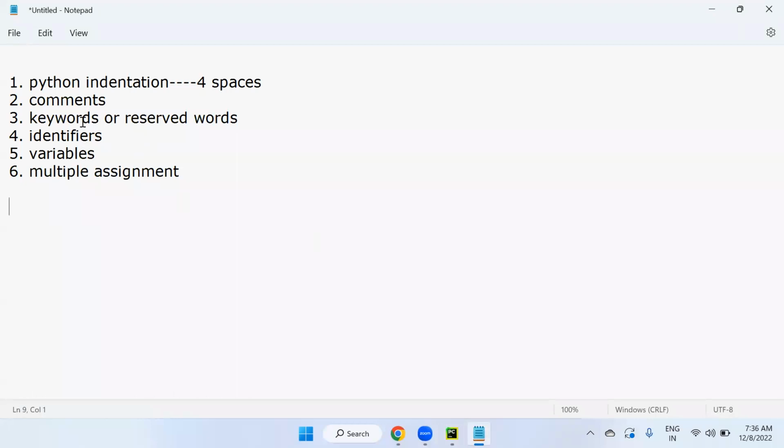So these are the keywords and we will discuss each and every keyword. Each has a separate purpose, so you have to use it for that purpose only. Now coming to identifiers.